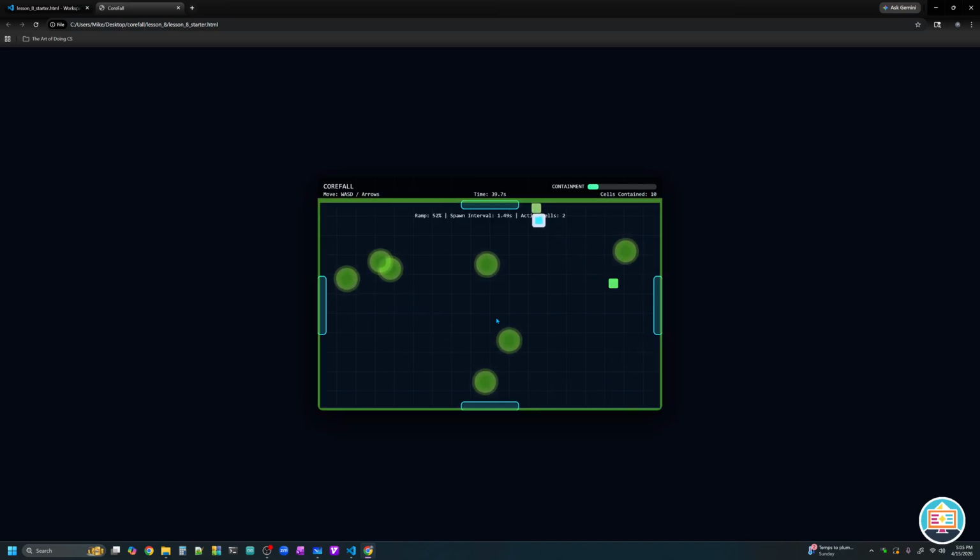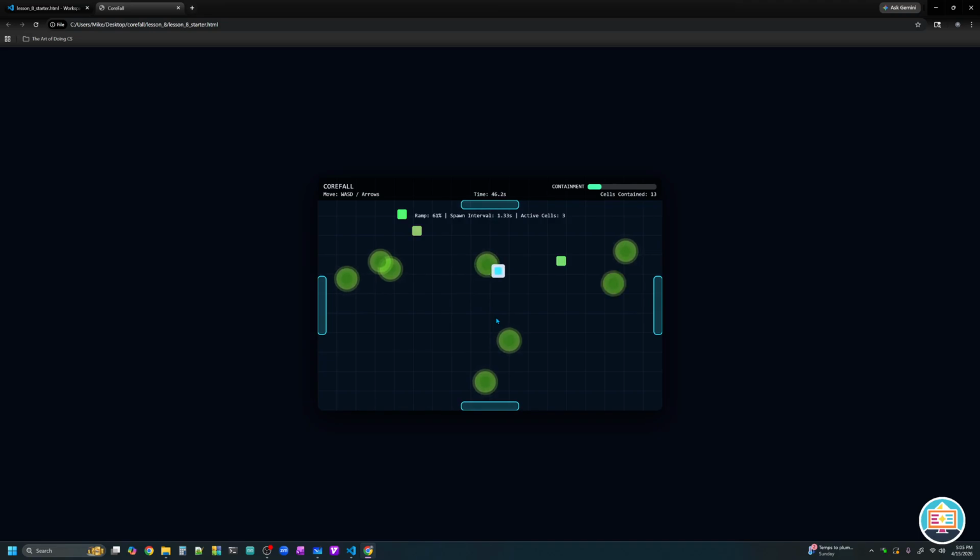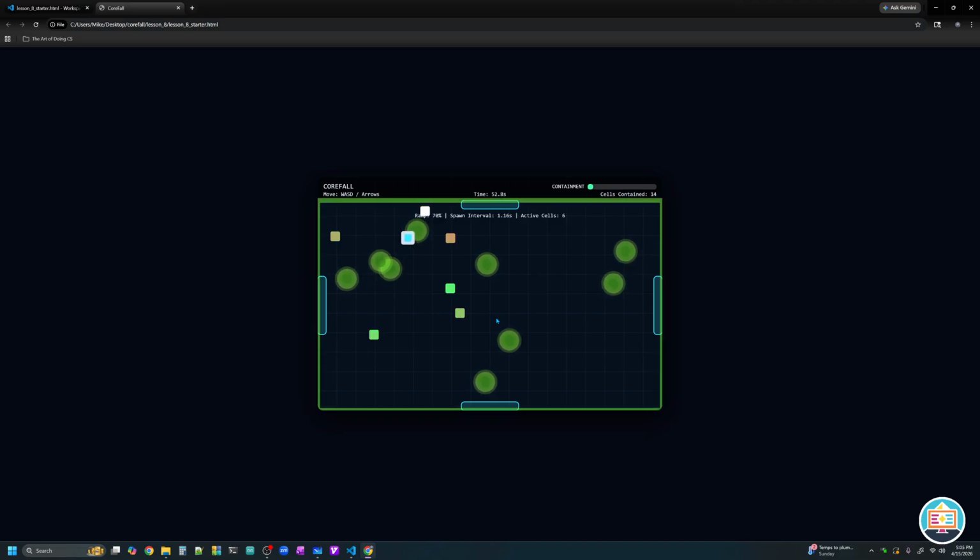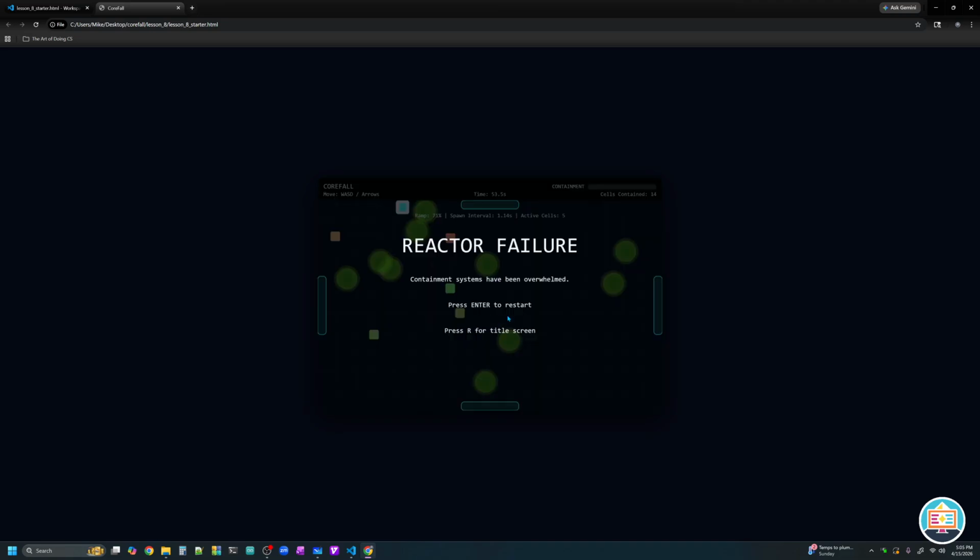No. Guys, it's not good. We're going to have nuclear meltdown here. Oh, look, we got back over 30. But this definitely gets hard with the slowdown in place. Oh, no. Oh, no. I'm thinking I'm done. And there we have it. Reactor failure.